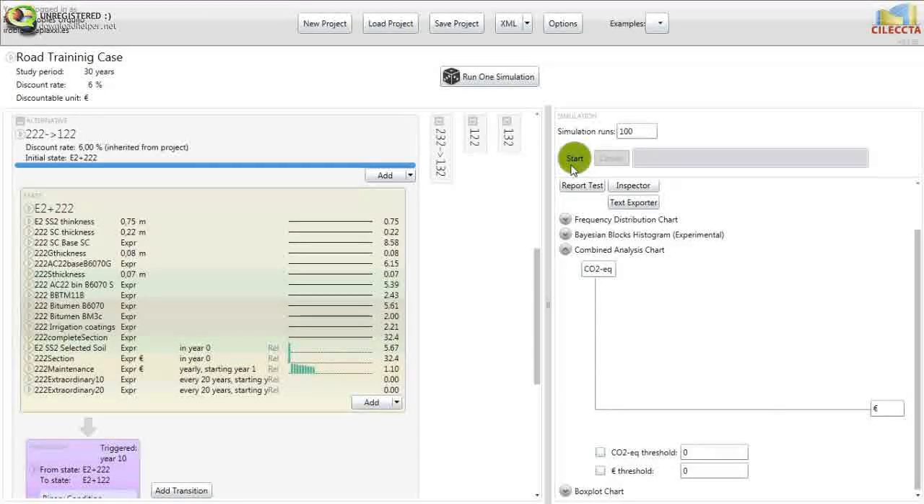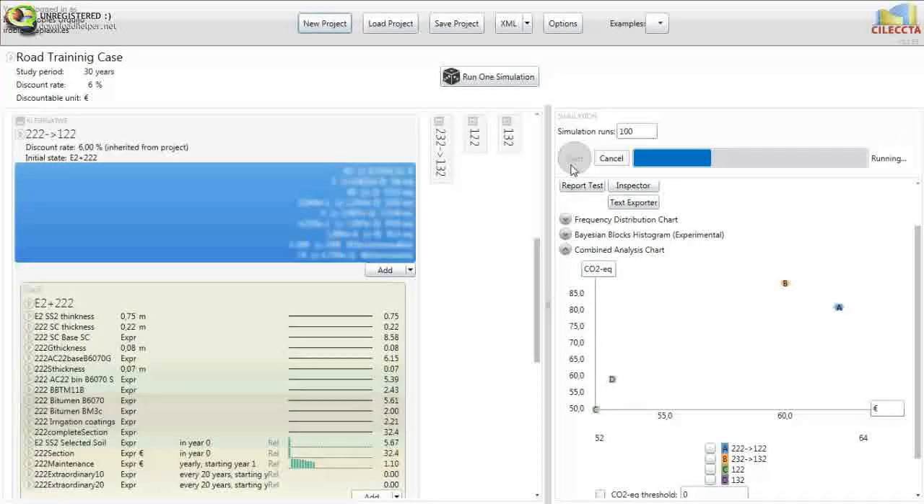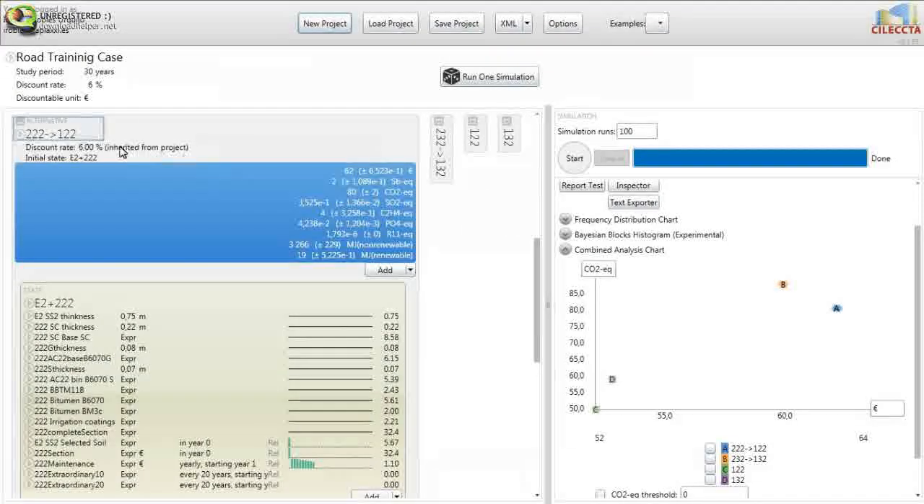Now let's do the simulation. Please note that after pressing the Start button, the mean values appear on top of each alternative. At the same time, you can see how the alternatives relate to each other in the combined analysis chart. In the combined analysis chart, you will find that this first alternative is marked as alternative A. This has a mean value of €62 per square metre and 80 CO2 equivalents per square metre.